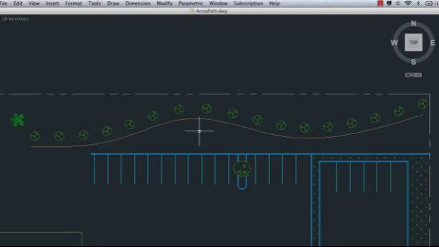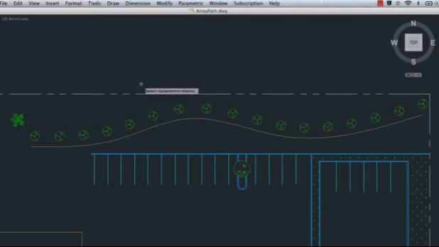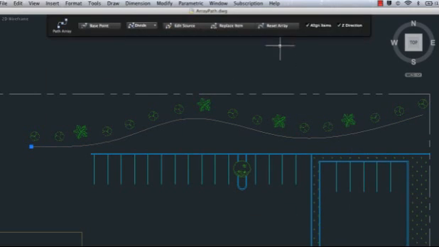If you want to vary the objects in an array, you can use the Replace Item option from the visor. Afterwards, the array remains associative. The new objects behave just like the originals when the array or its path is modified. And if you change your mind, you can use the Reset Array option to put everything back to its original state.